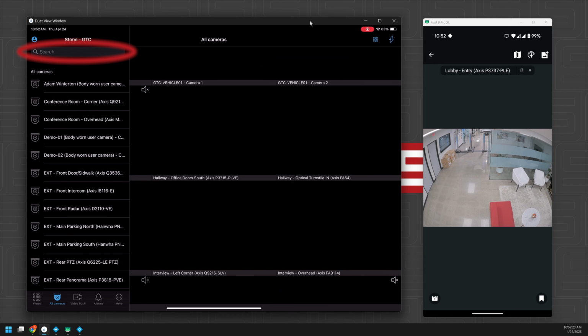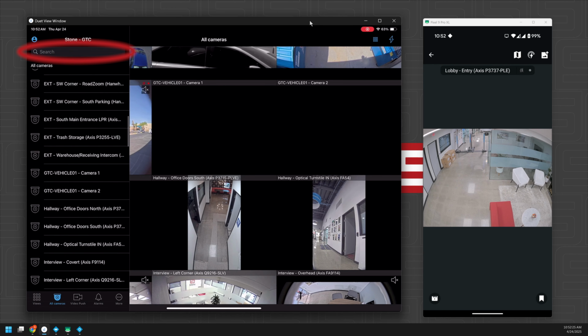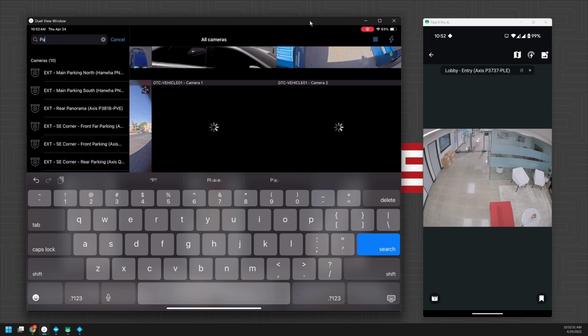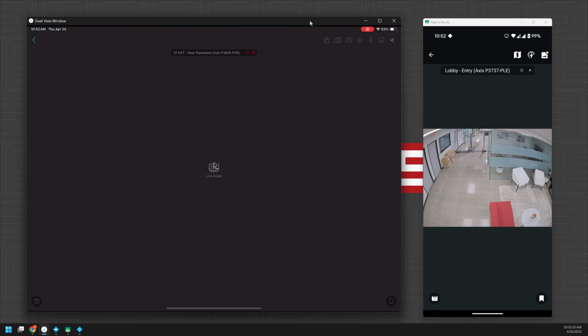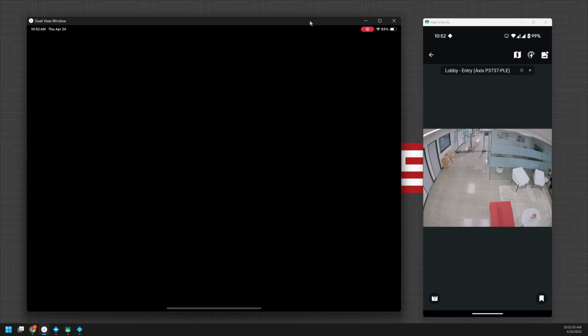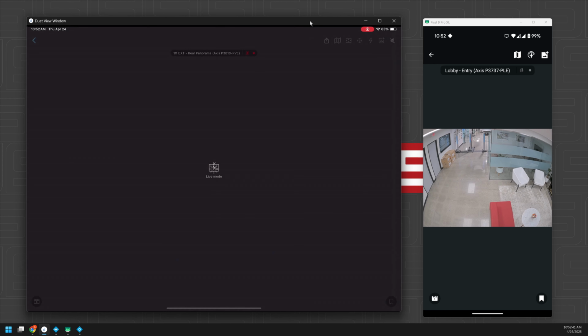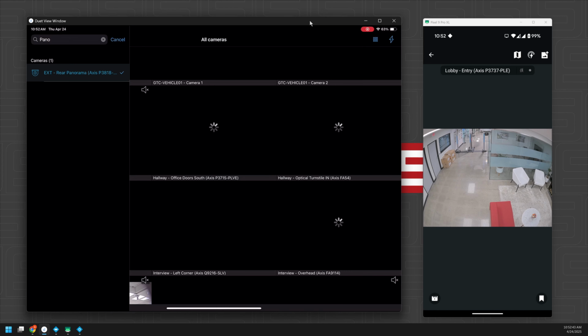Or you can do a search and search for the specific camera that you want. We could say panoramic would be the camera on the rear. So it's a good way to jump around and find those quickly. There is a search history as well, so if you are frequently jumping to something, you don't have to type it every time.